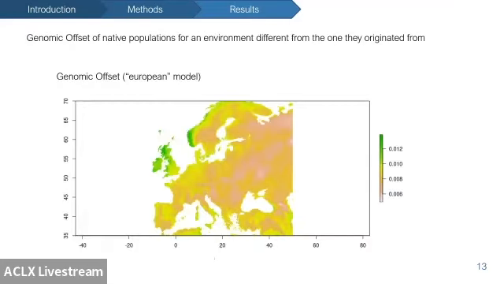So here, what you see is the genomic offset, which is computed with the European model between environmental conditions in Beijing, which is a native population, and environmental conditions in Europe. You can see that overall, the genomic offset is very low in Europe because the color is mostly pink. And the lowest genomic offset area is actually Eastern Europe, which is not yet fully invaded to our knowledge. But we can also notice that the first invaded areas have relatively low genomic offset.